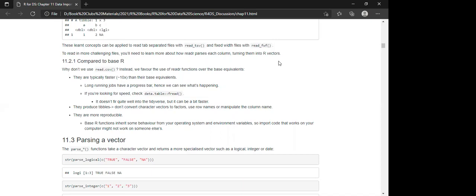So let's compare the function read_csv with the base function read.csv. There are three reasons why read_csv is better. First, they are quite fast, almost 10 times faster than their base equivalents. Long-running jobs also have a progress bar, so we can see what is happening. We can also look at speed from the data.table package, the fread function.